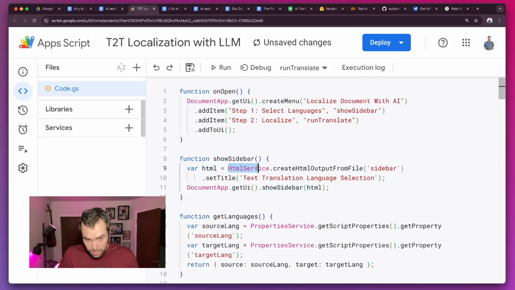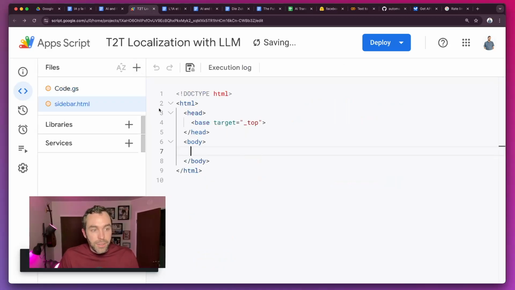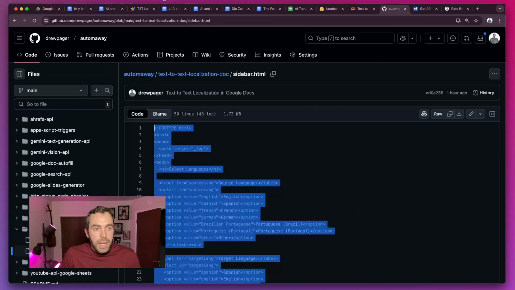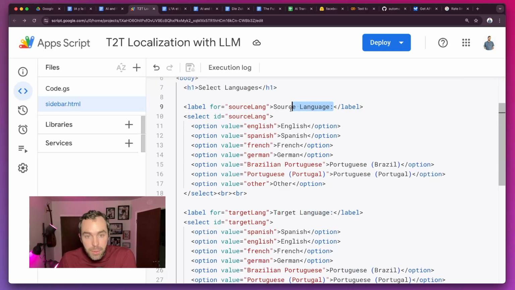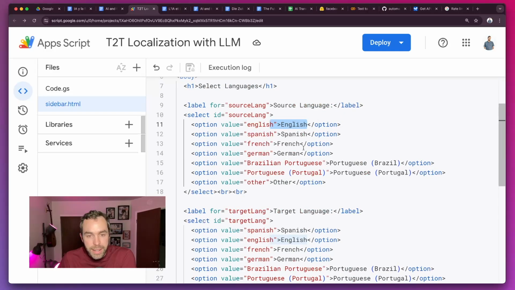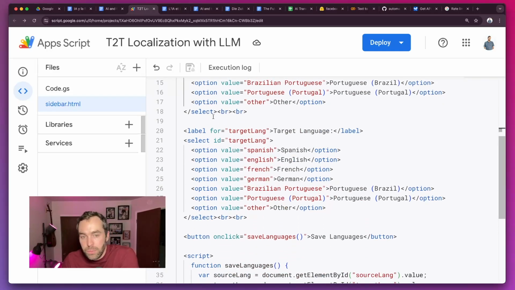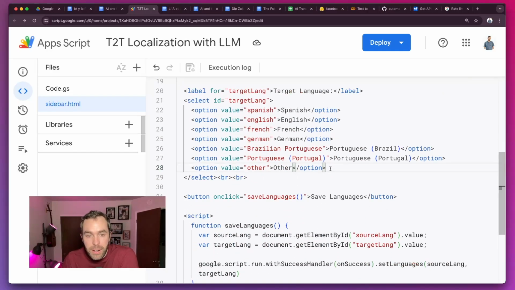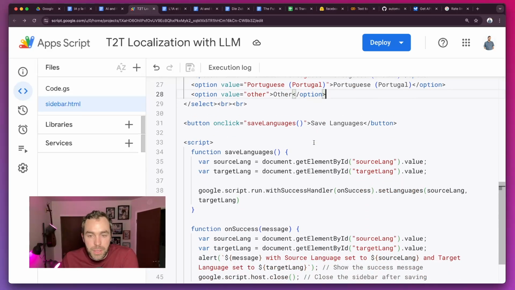We're going to use the HTML service to create HTML output from file, and the file we're going to add right now is titled sidebar. In this file, we're basically getting the drop-down menus for the user to select their languages of the source language. It'll default to English, but you can select these languages. You can add more in this file if you want to expand the possibilities here. I might update them and I'll push that change to GitHub. Currently I just have a few examples to play around with.